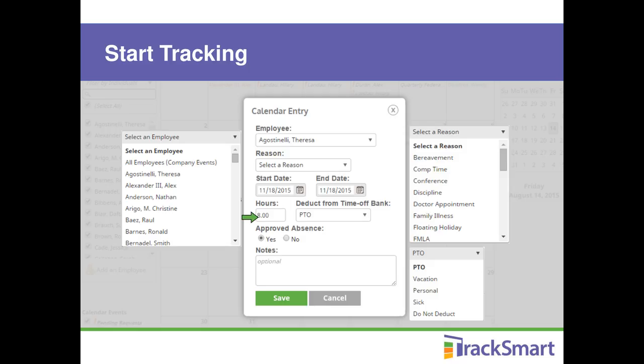Notice if you select a date range, it'll calculate the total hours for you. But if it's a partial day or overlaps a weekend, you'll want to change that number of hours to the correct number you'll need to deduct from their bank.